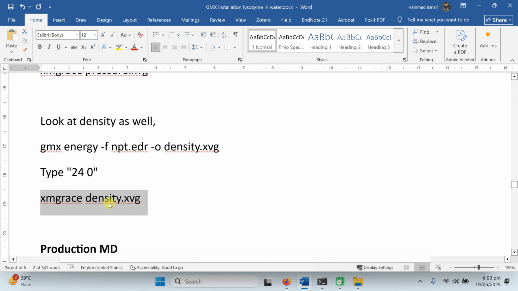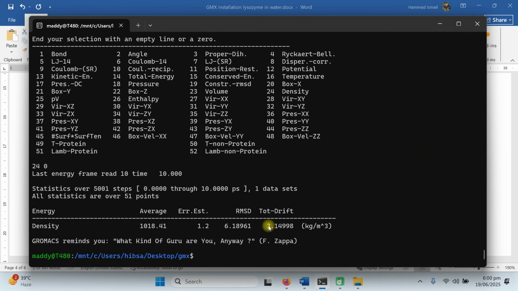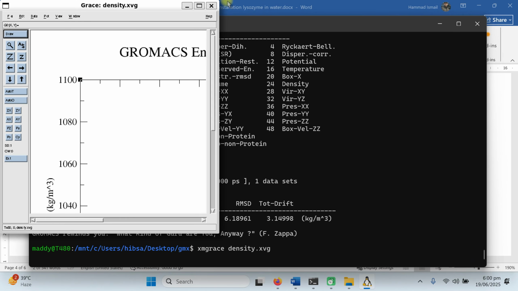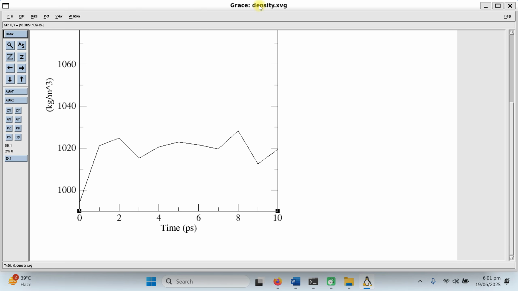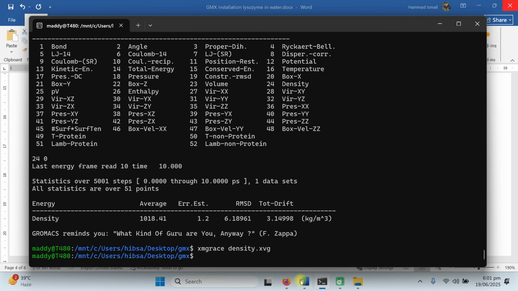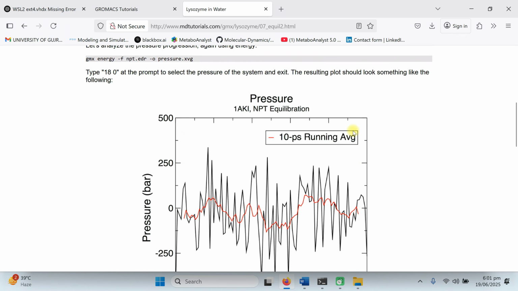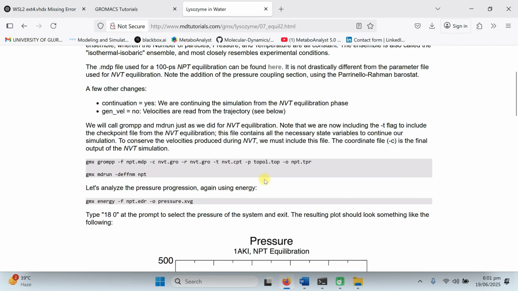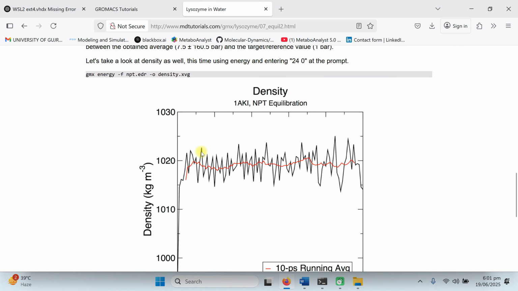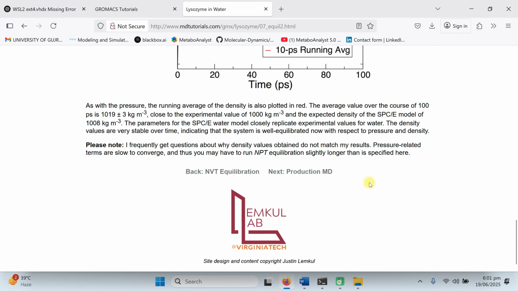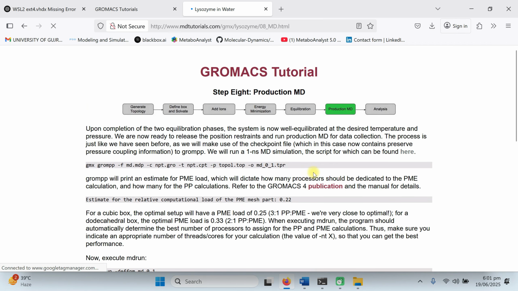Now to see the graph for density, type xmgrace and then the name you have provided. Go to the Ubuntu terminal, type the command, press enter, and Grace will give you the visualization of that particular graph. Now you can see that we have already completed this second equilibration stage. We also ran the pressure, and we also gave the command for the density and so on.